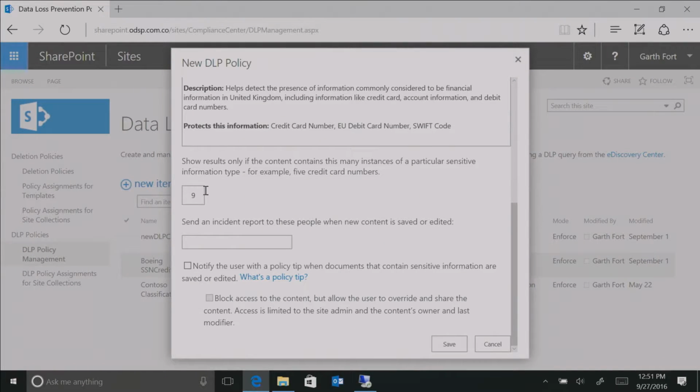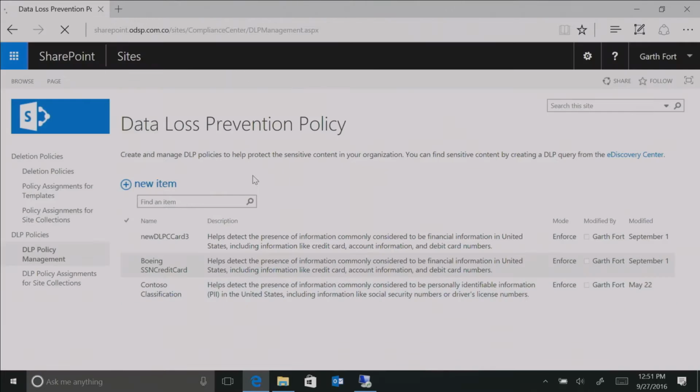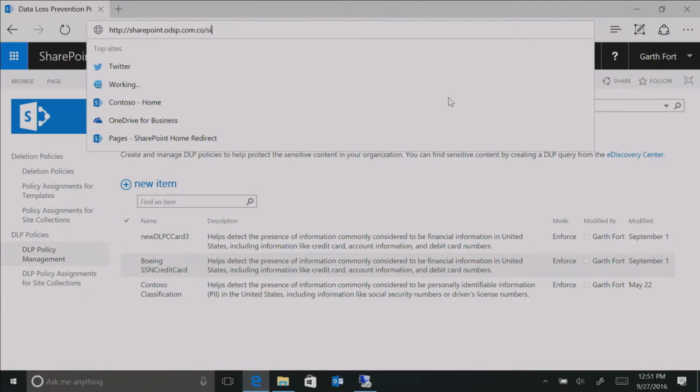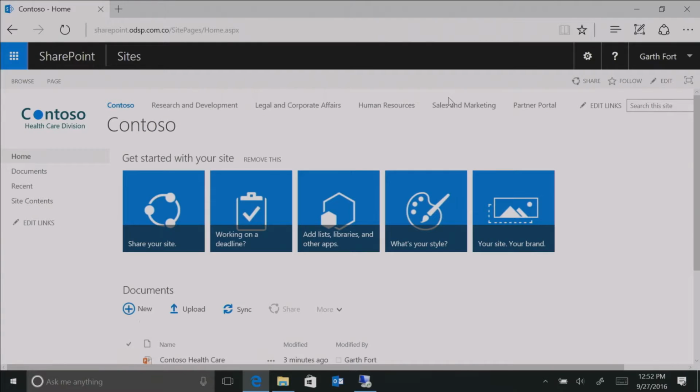I can come down and specify the number of items to be discovered before the policy is triggered. I can then optionally send an email report to my compliance administrator if I wanted to, and then I can notify users with the policy tip, but I can also provide an override to the document creator or anybody who has modify permissions to that document. So again, this is an accrual directly from Office 365 back to the server itself.